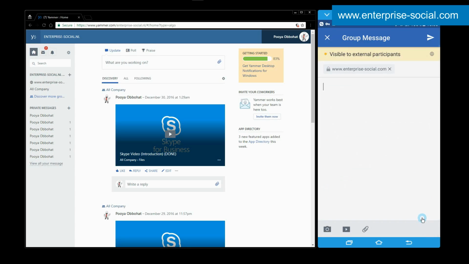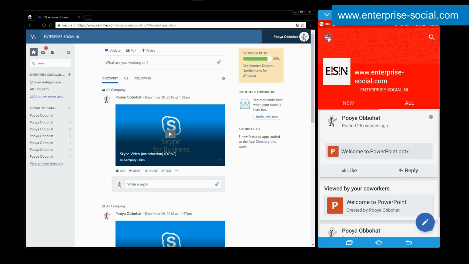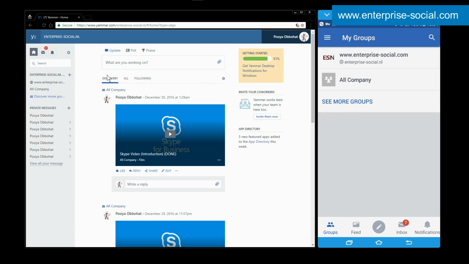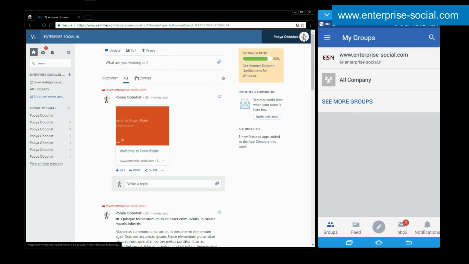The default feed is the Discovery feed. It helps you to discover new people to follow and groups to join. The second button shows you everything you have access to without doing anything smart. The last button shows a feed of what you are following. These can be people, groups, but also files and topics.